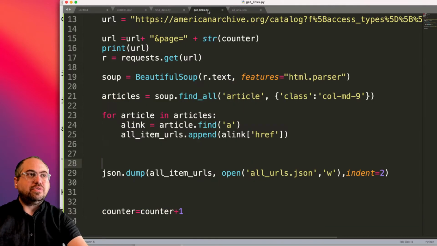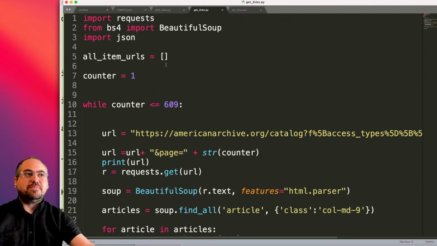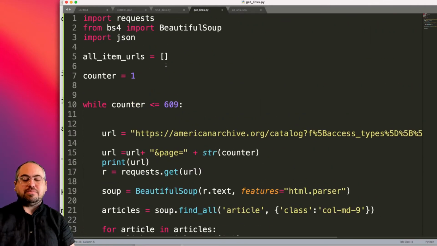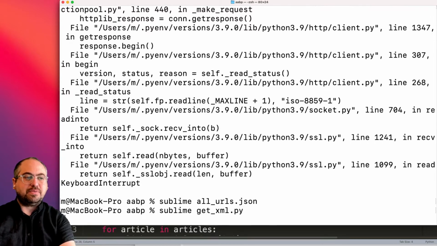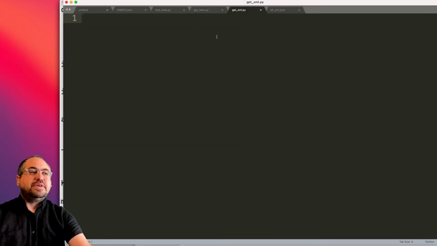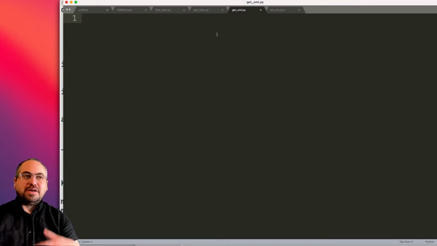So now we'd want to leave the script behind and make a new script because we have a different process here. So we can open a new one in Sublime. We'll call it getxml.py. Now this one is going to open up that list that we just made and then download those PB core files for each one, right?